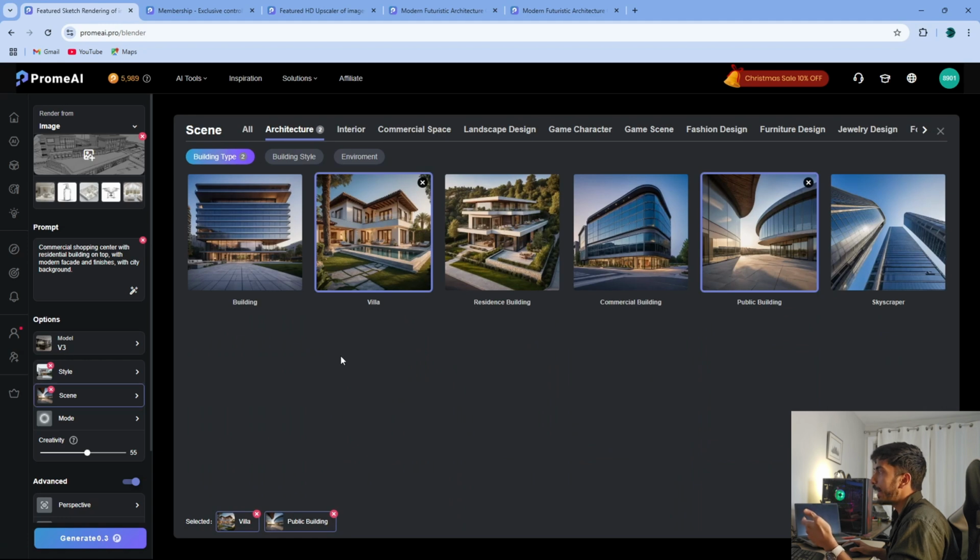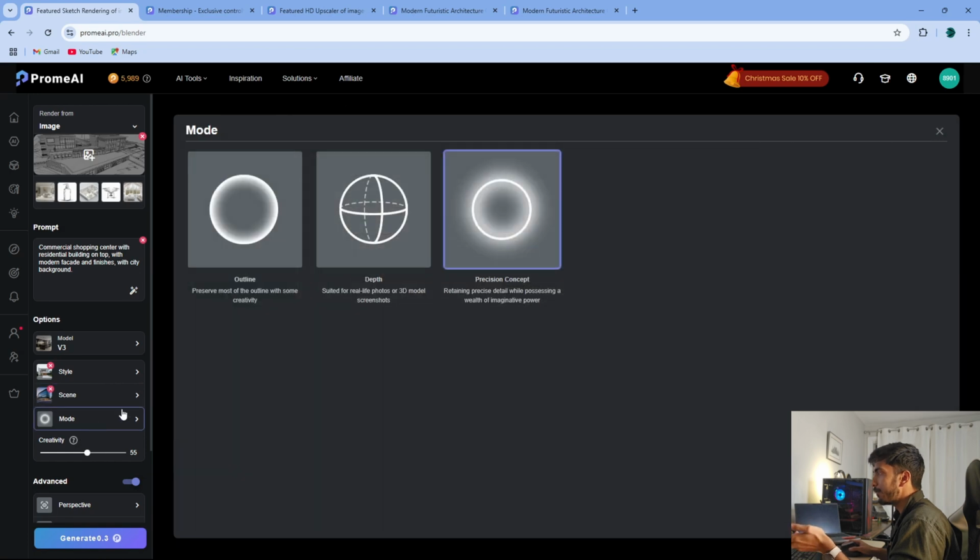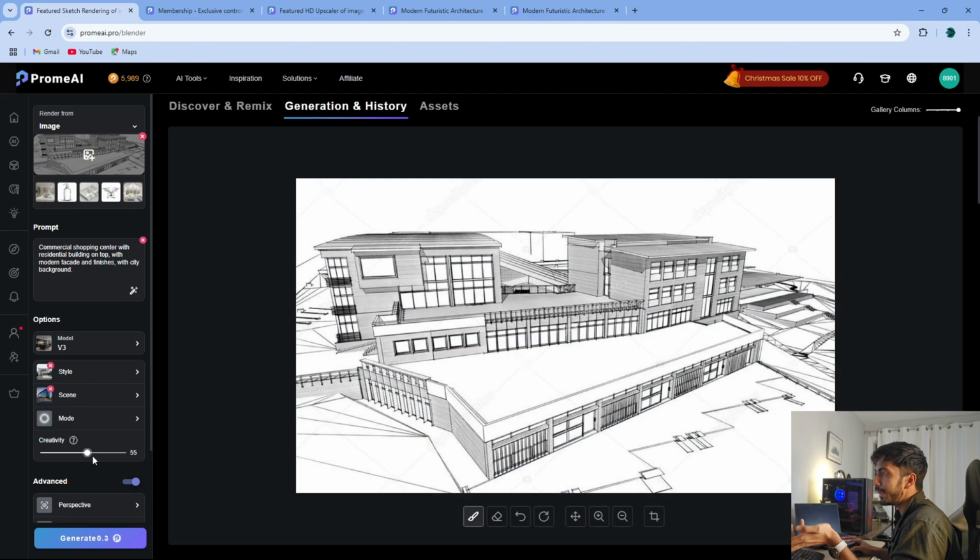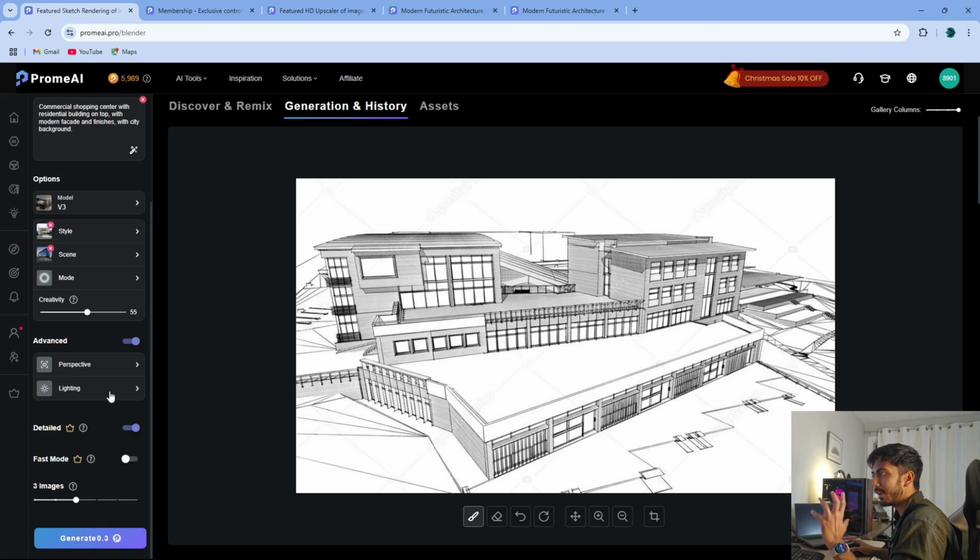Then we will go ahead and select what kind of architecture scenes we want. So here it is not a villa, of course, so I will not select that. It is a public building and a commercial building. So I will select these two. And then we have different modes. You can go ahead and check it out. I haven't tried a lot of modes in this, but I always select this precision concept. And creativity level I have kept at 55. So it doesn't go too far away from my sketch and it keeps the basic geometry and basic things in check.